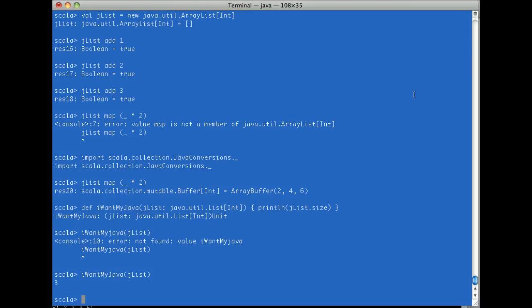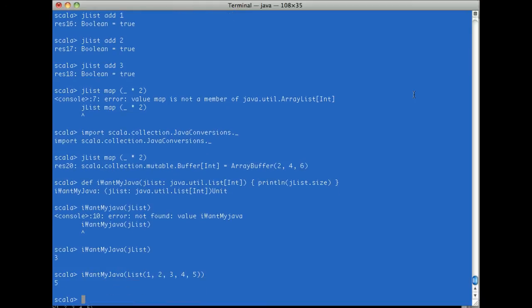But what I can also do, since I imported JavaConversions, is pass in a Scala list. So let me do that. I want myJava, and this is a Scala list, and I'll put in 1, 2, 3, 4, 5 items. Okay, and it says the size is 5.